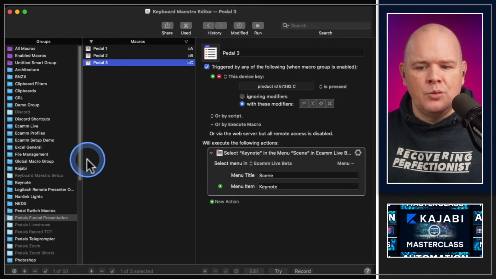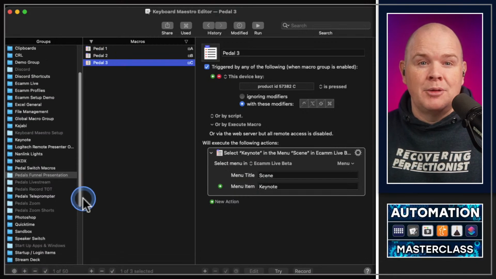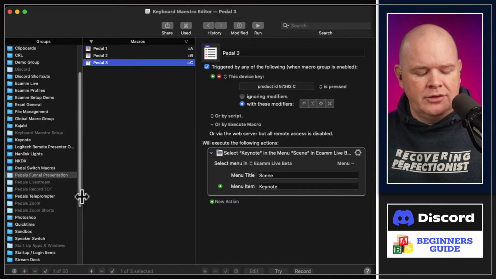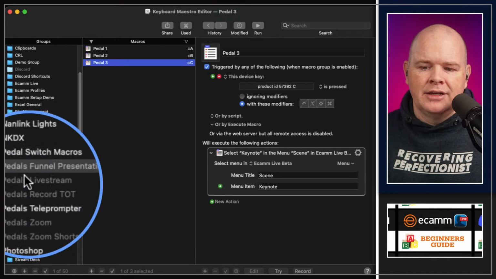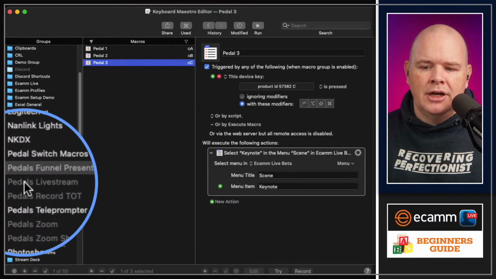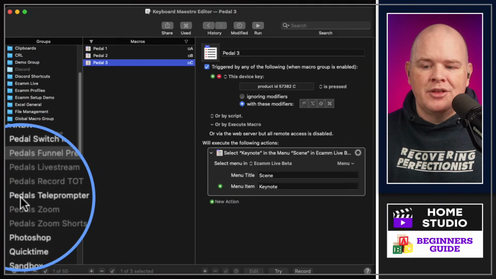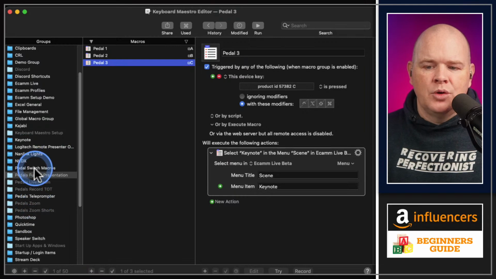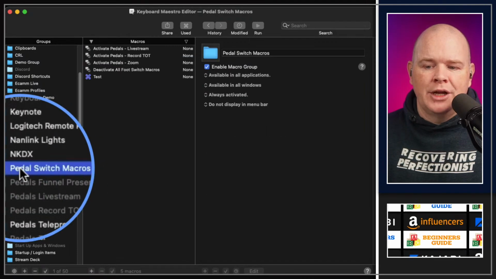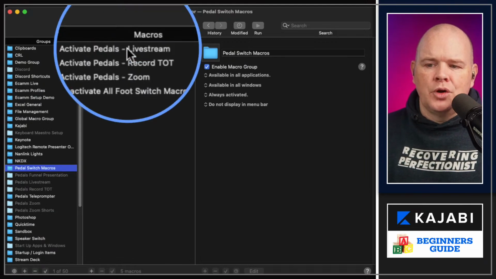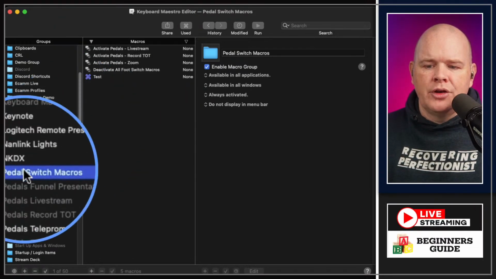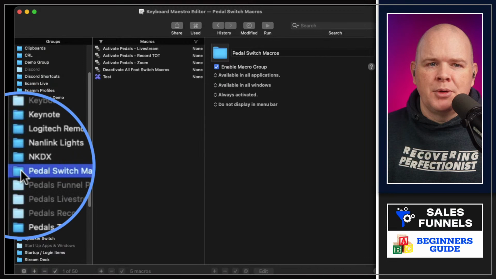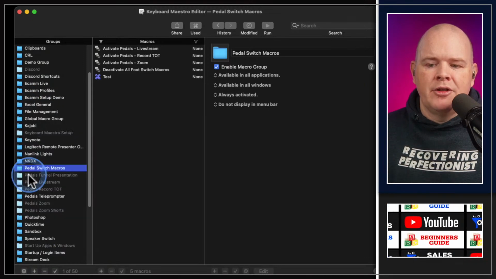But what I did then was, because I had different things that I wanted to do with the 3 pedals, I wanted to be able to switch between one use case and another. So here you can see on the left-hand side, I've got these different pedals: for live streaming, for recording, for using with a teleprompter, for Zoom, and another couple down there as well. So then I created this other group of macros called pedal switch, and basically this was to activate a specific group. And what you'll notice is these groups here, some of them are blue and some of them are light blue. The light blue ones mean that it's not active.